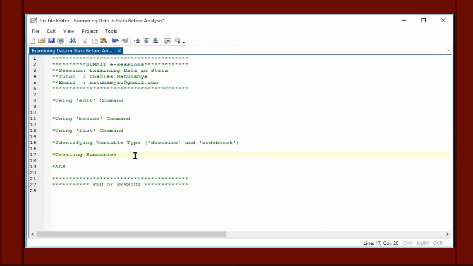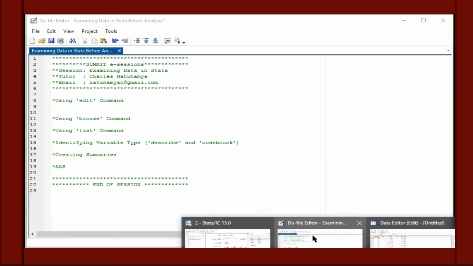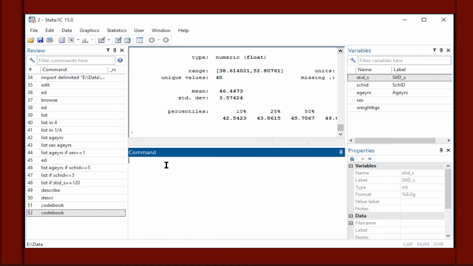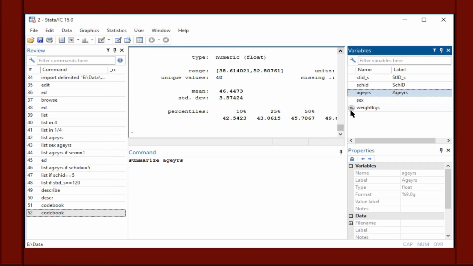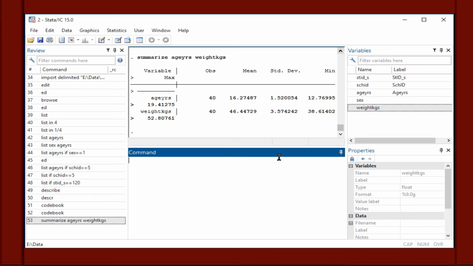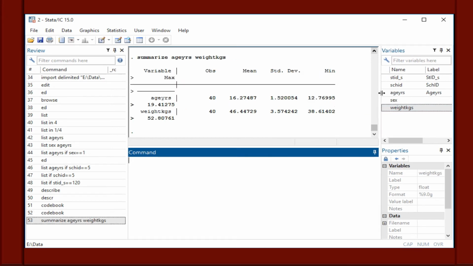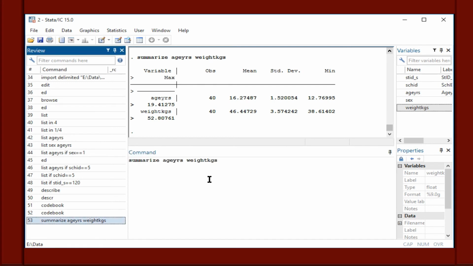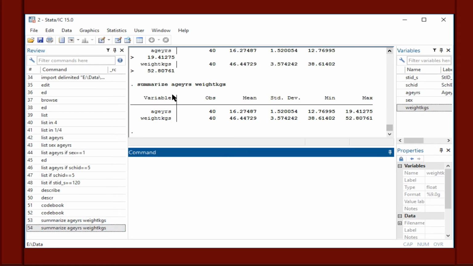If I want to create summaries, I want to summarize my data set before I even go on to analyze it. So what do I do? I will use the command called summarize. So I may want to summarize my age and weight. I will come here and I say summarize age and weight. If I run this, I'll have gotten my command. Let me run it again for good viewing. So I'll have summarized my two variables, age in years and weight in kilograms.